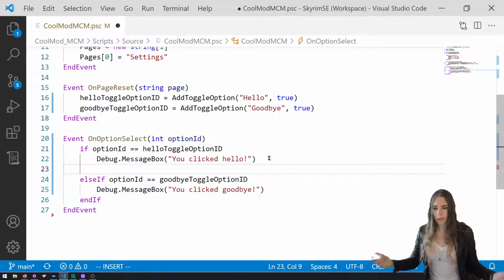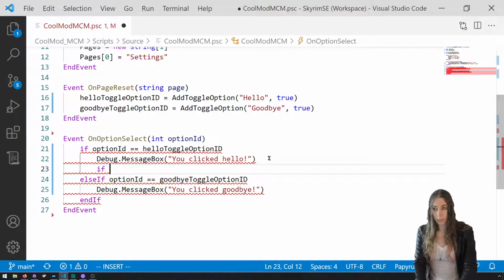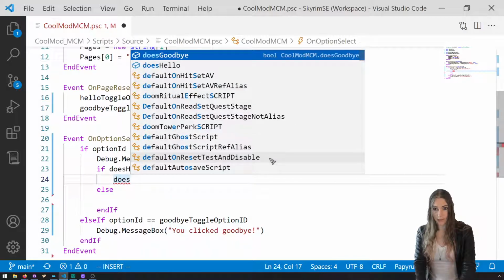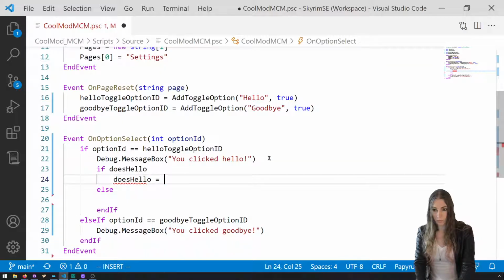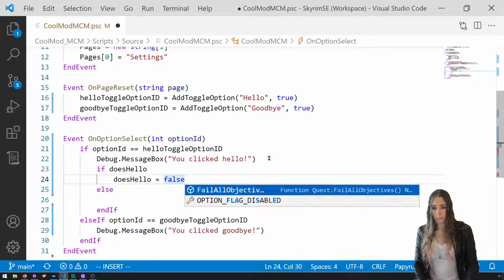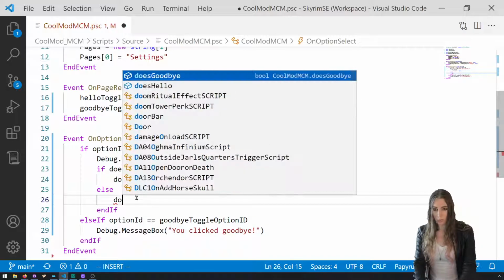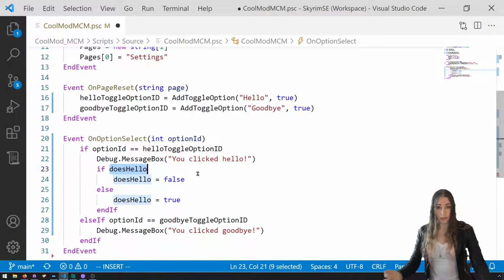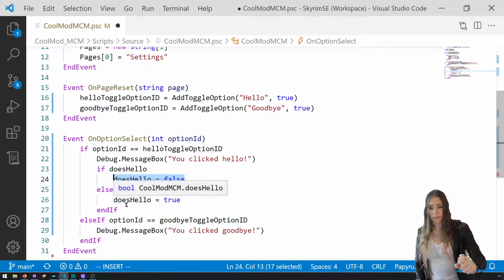So we'll do like, if it's the hello toggle, then we can say if does hello. If it does hello, then we will say it doesn't hello. And if it doesn't hello, we'll say it does hello. We're just reversing them. So if does hello is configured yes, it's checked, then we will uncheck it. And then if it's configured not checked, then we'll check it.